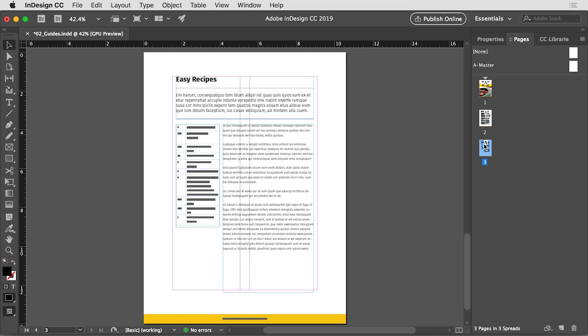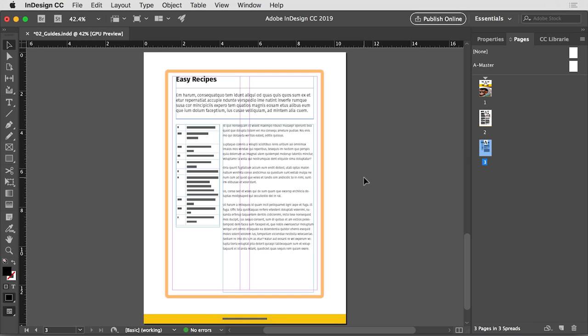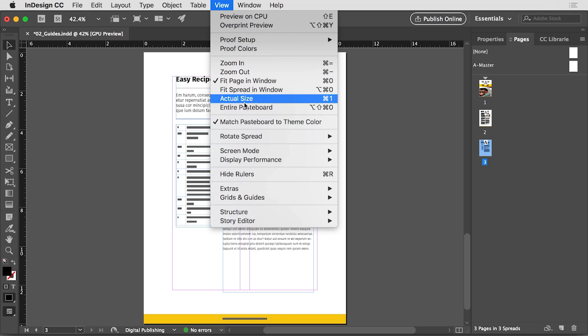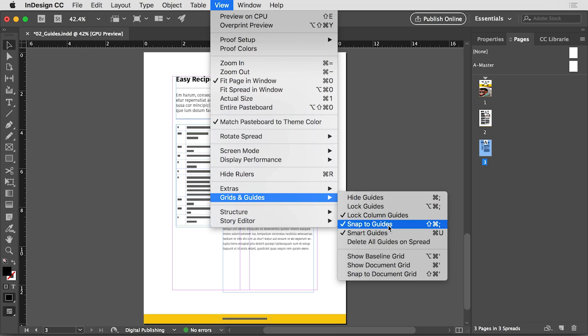You should see that pages 2 and 3 both have identical margins and column guides. And these guides are in locations that are useful for the unique layout of these pages. The guides will help us precisely position the text and image frames on each page. Go to View, Grids and Guides, and note that there's a check mark next to Snap to Guides. As long as this option is checked, any page item that is within 4 pixels of a guide will be magnetically snapped to the guide. This way, you don't have to be so ultra-precise when positioning items.